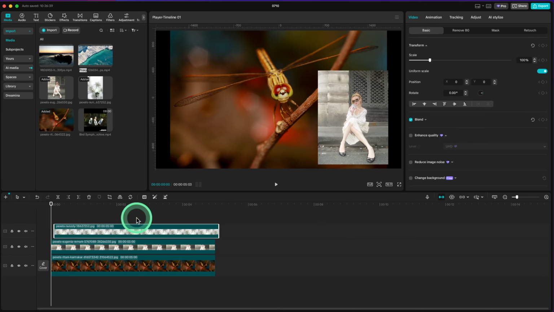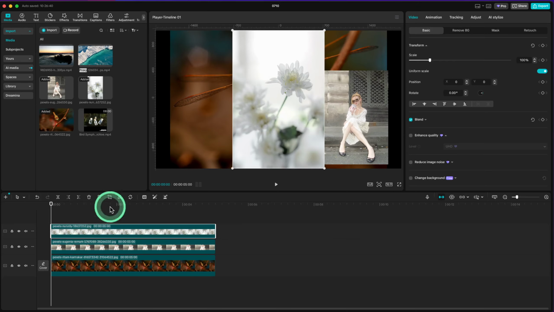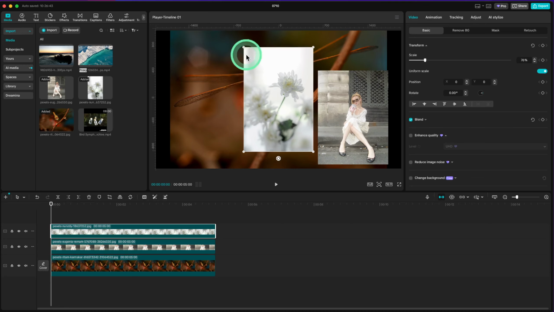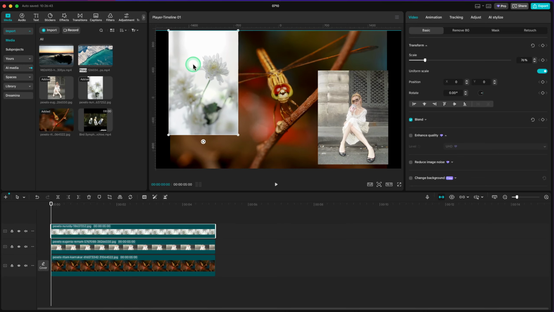Next, adjust the length of each image directly on the timeline. This controls how long each photo stays visible in the final video. For quicker bursts of energy, shorten the clips. If you want a slower, more relaxed feel, extend the duration. Play around with these settings to find the timing that best suits your vision.